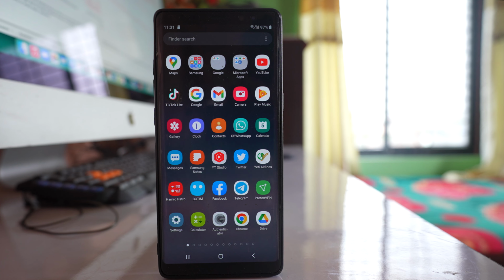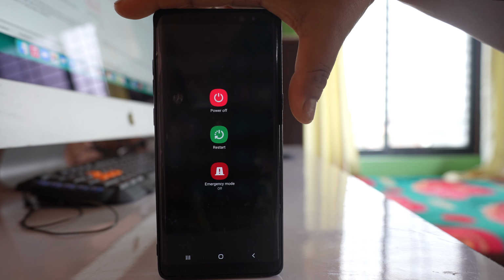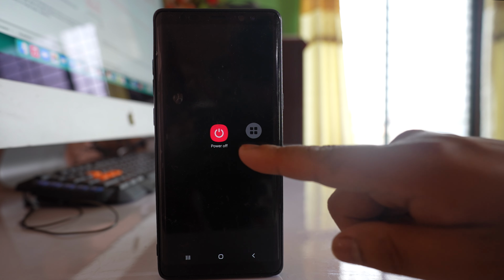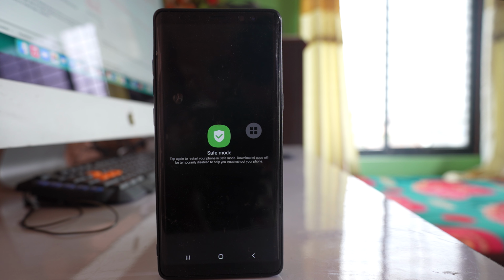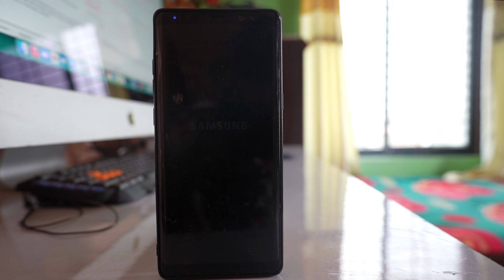Now if you think that your device started to get this problem after you started using certain applications, you can start your device in safe mode to be sure whether the problem is caused by an application or not. So press the power button and hold until you get this option, then press power off, and then press and hold this power off option, and then you will see the safe mode. Tap on safe mode to start your device in safe mode.